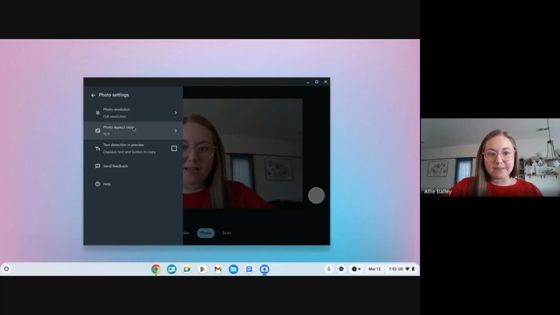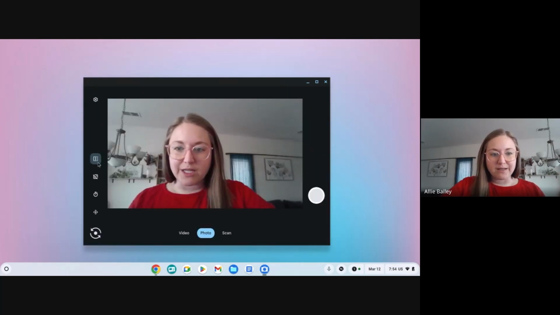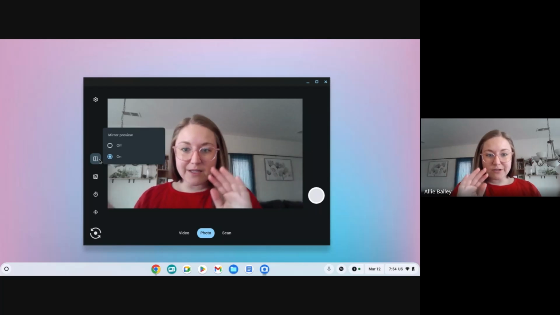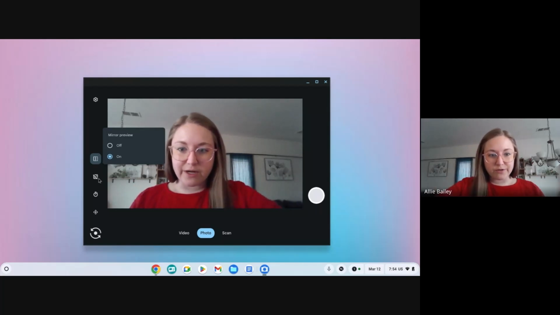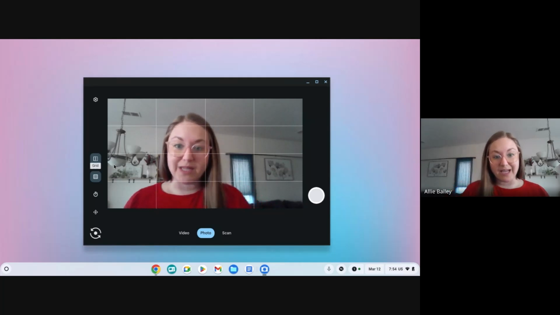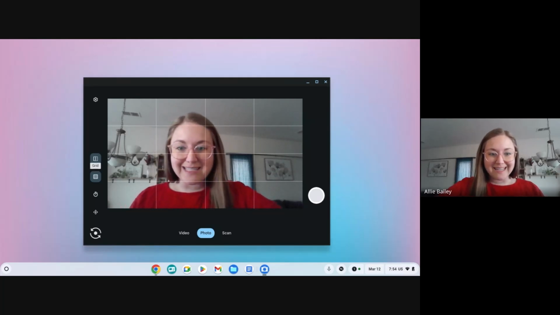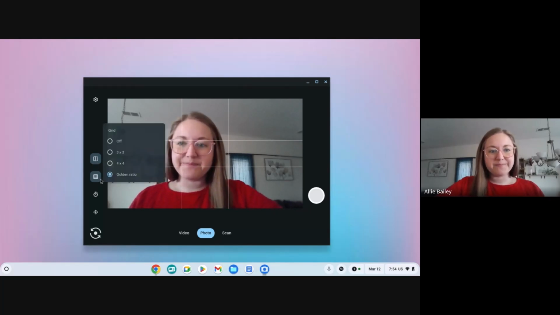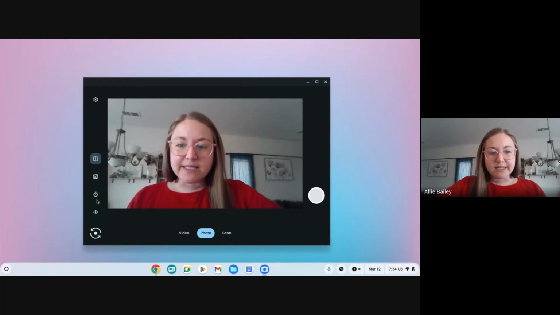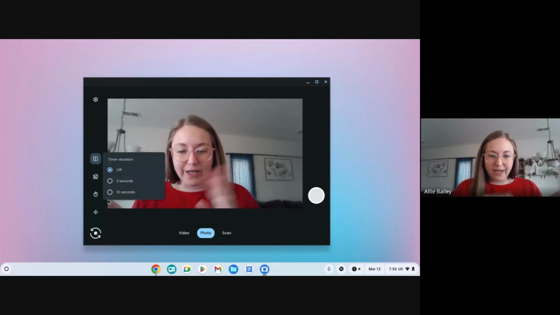You can change the aspect ratio. You can set the full resolution. You can mirror the image so that it will face the correct direction. You can put on a grid if you want to line things up or use some art techniques there. You can even have it be on the golden ratio. You can set a self timer for a countdown timer.